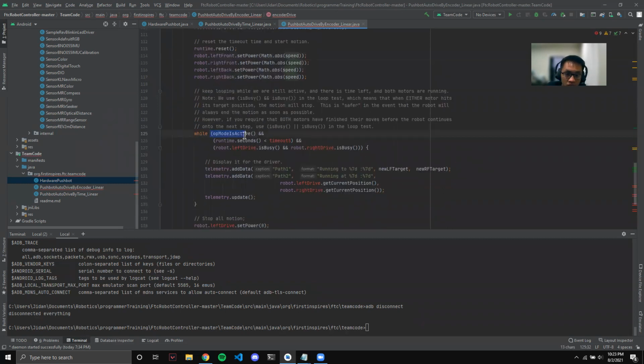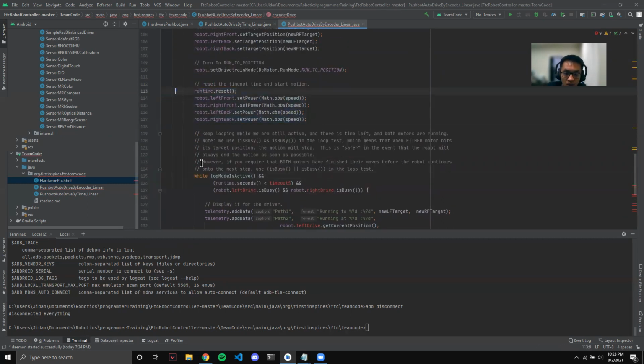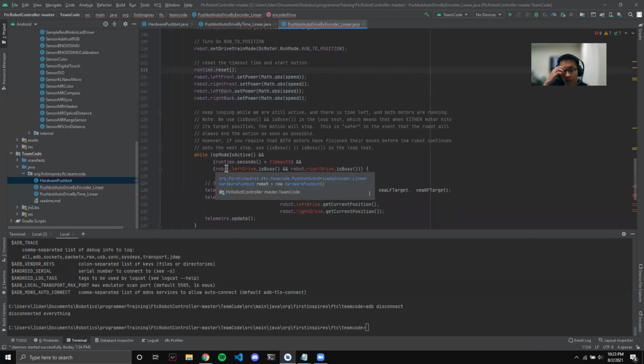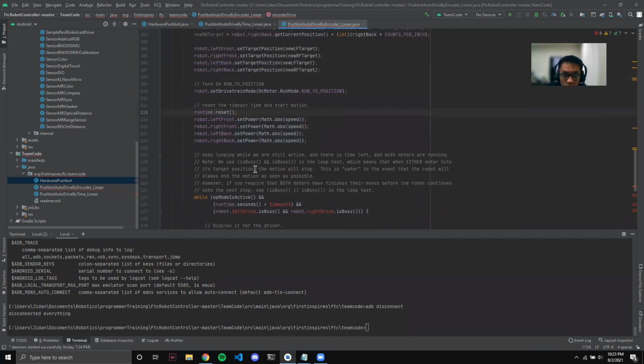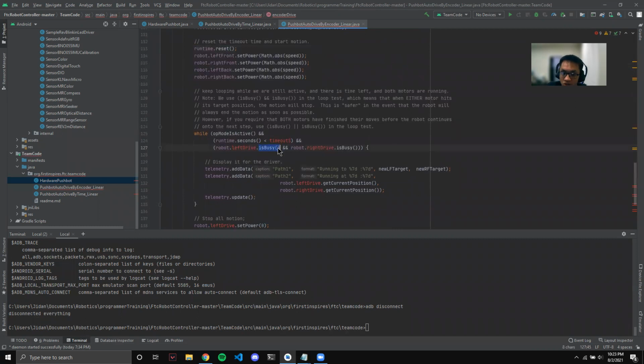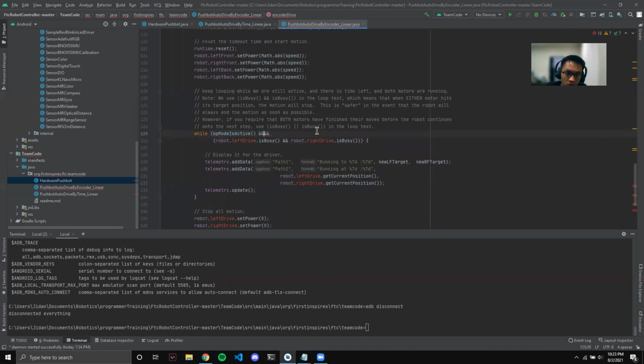So while op mode is active, we set the power, but now we have to wait until they reach a position, at which point they'll stop being busy. So we won't be trying to reach a position, this will be false, and then this while loop will break. The while loop will stay while the op mode is active, and we don't have a timeout anymore. And all of them are busy.